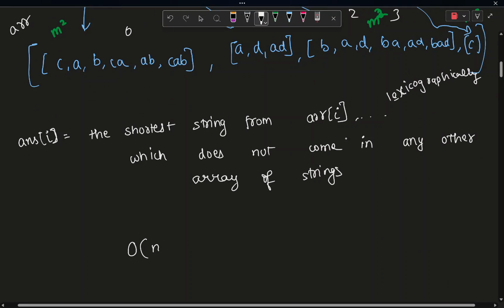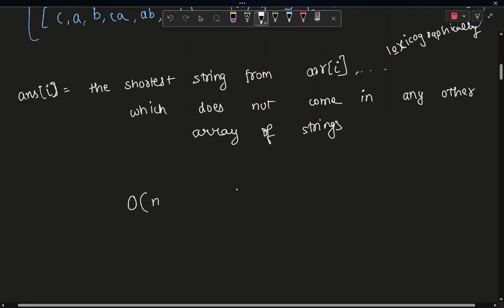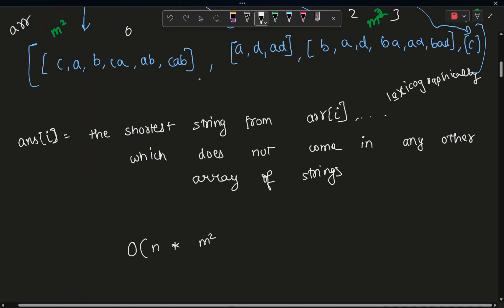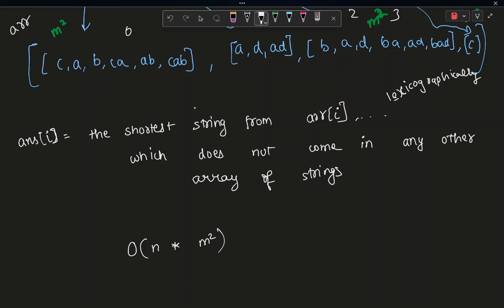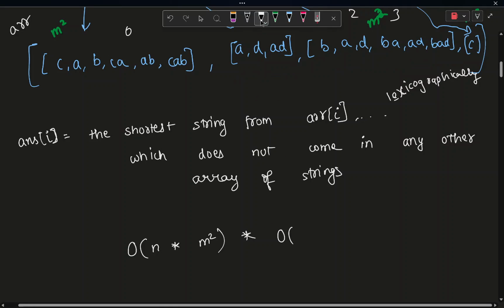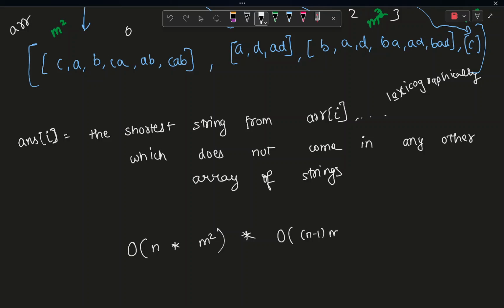So for the time complexity, we have n arrays, every array having m square size. Since you would be going onto each and every string in that array, we will have m square strings, the total number of strings in the complete array. For every string, you will check if there is any other string in the complete array which is equal to this one or not. For that, you will have a time complexity of almost this much. For n minus 1 people, you have m square time. So it is sort of n into m square time complexity once again.